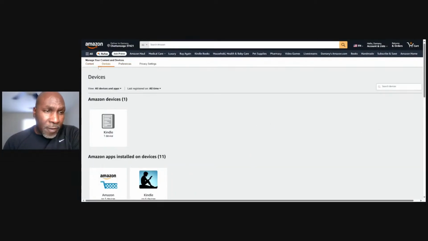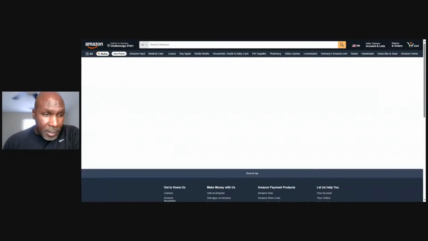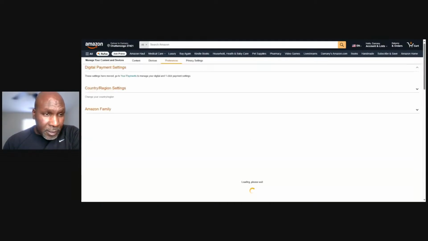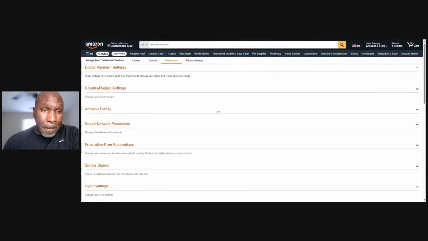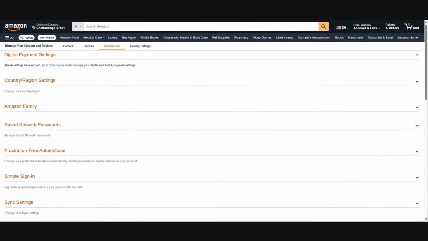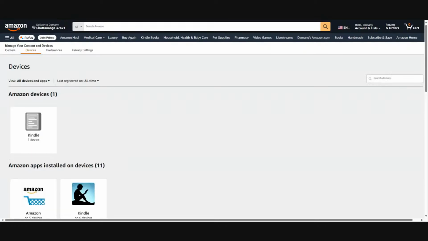You see the word devices right here. Or better yet, let's go right here. Preferences. You want to go here to preferences. Okay. Click on preferences, and then this page shows up. All right. Let me make the screen a little bit bigger. Let me get my face out of there so you guys can see the screen. All right. So let me back up so y'all can see one more time.